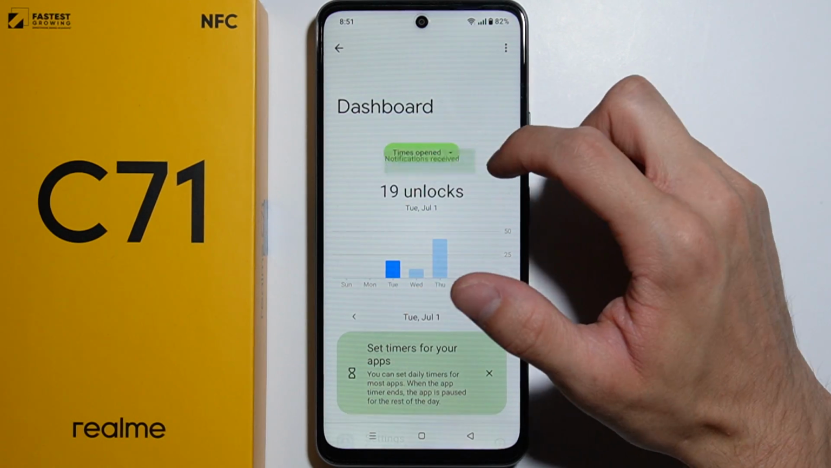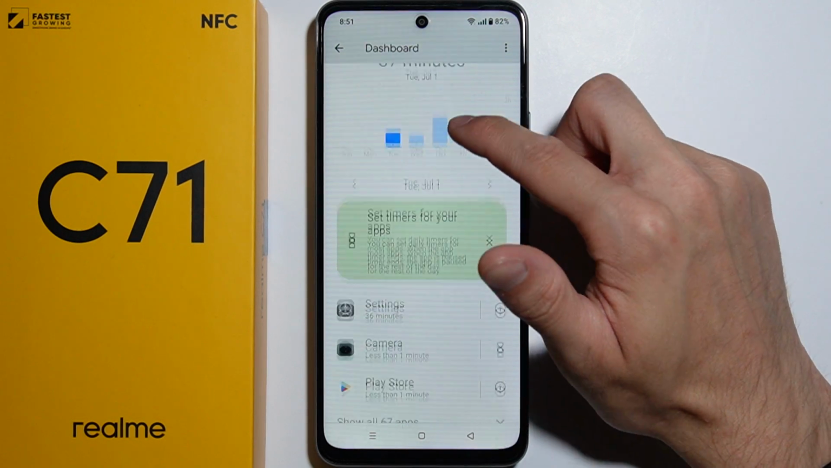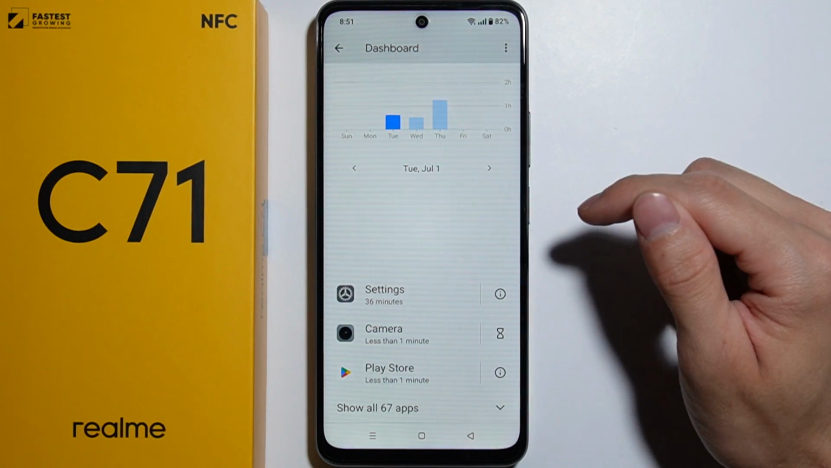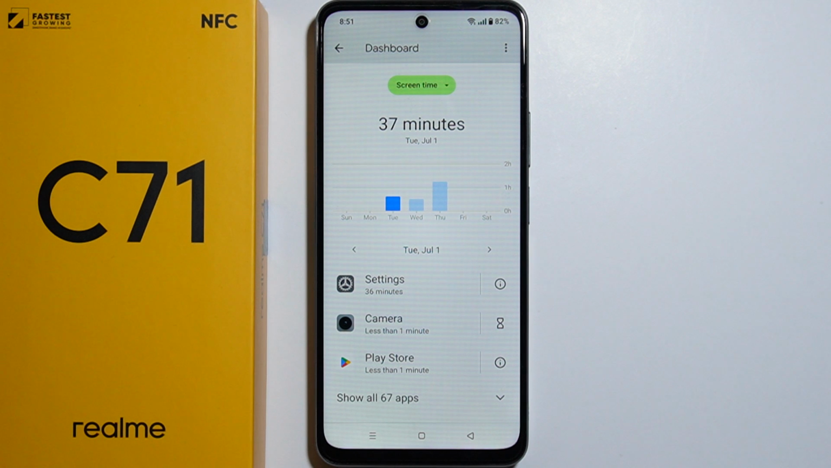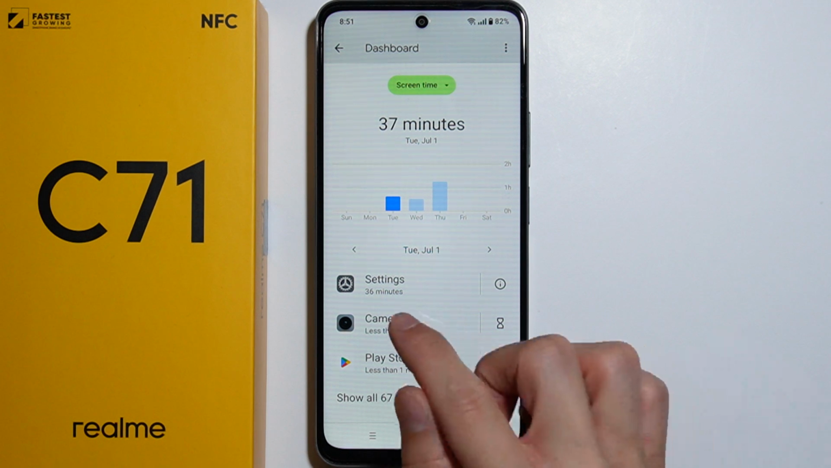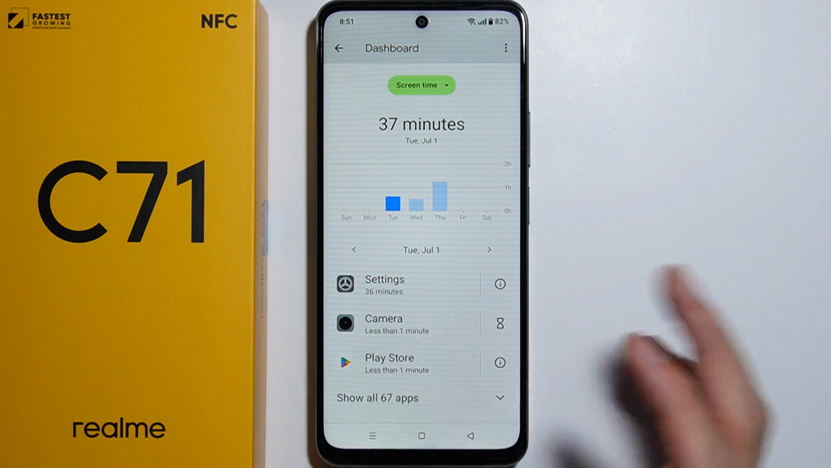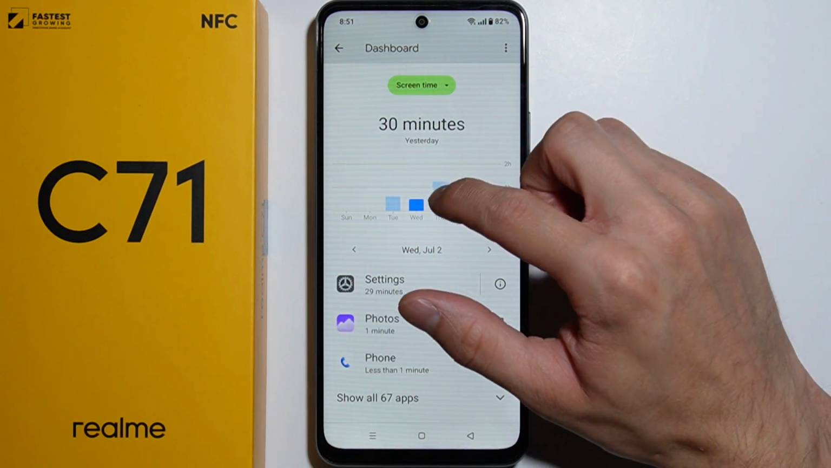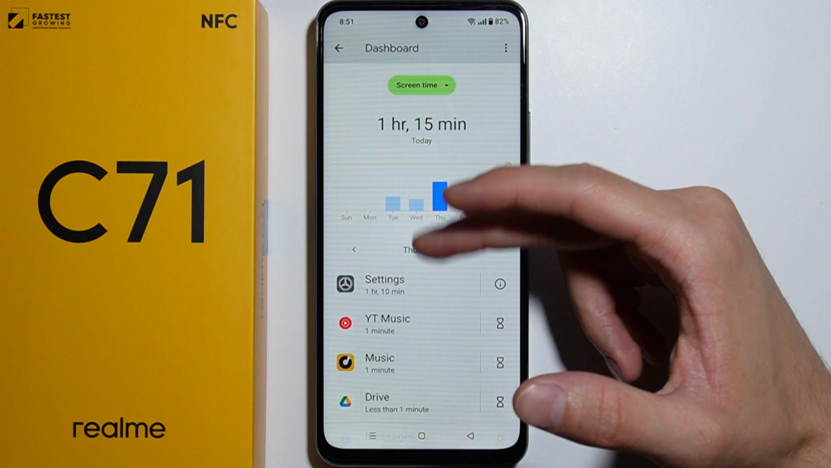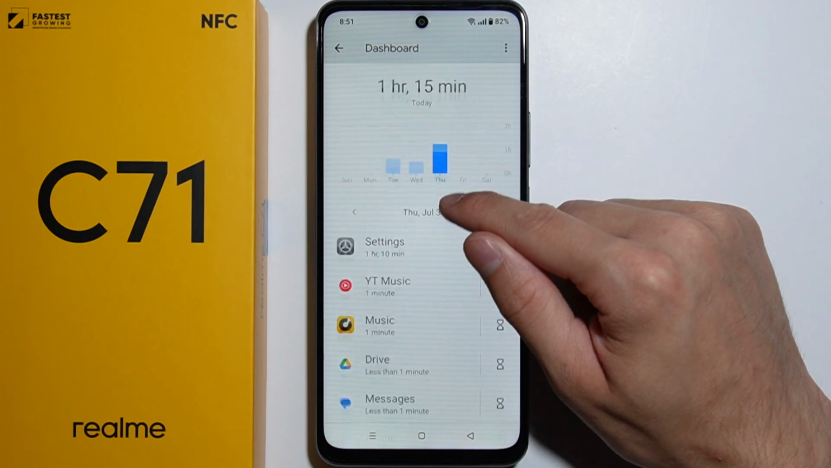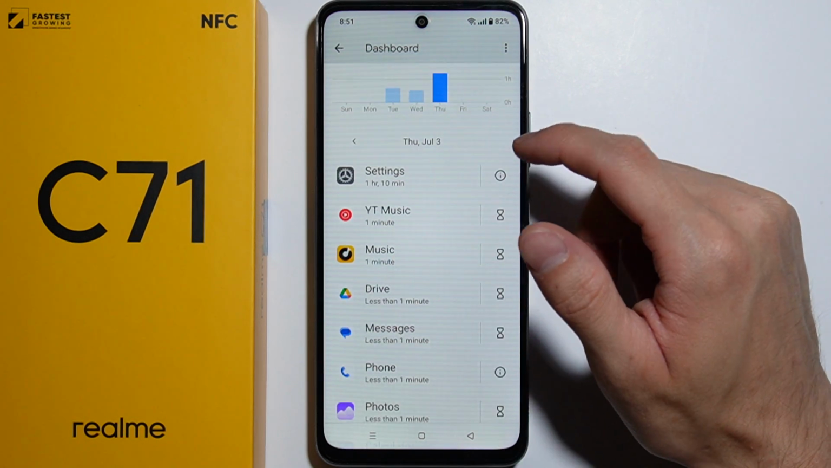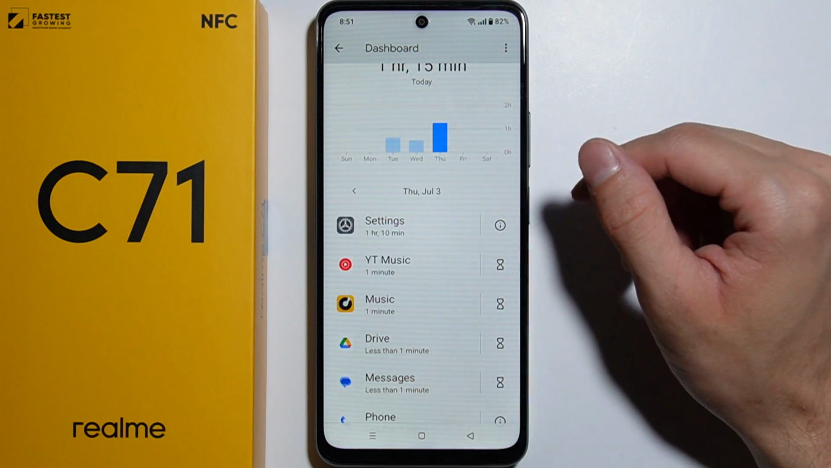You can also, let me just go for the screen time. As you scroll down, you'll be able to find more information about the screen time, about which applications you are using for which amount of time. And as you can see, I used the settings application for 36 minutes. And depending on which application, on which period you actually set, as you can see today, I actually used the settings application for 1 hour.